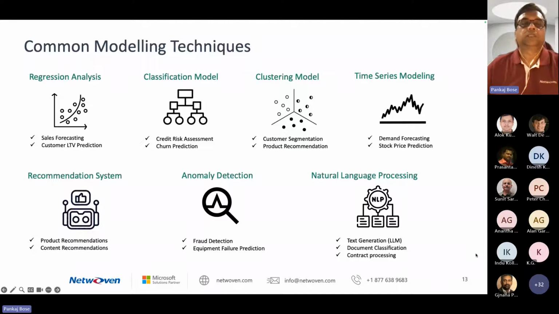Okay. So starting with regression analysis, there are several factors that can influence an outcome. In pretty much every case, that is the case. So in this approach, we find the impact of one factor on another. This technique is used in sales forecasting and customer lifetime value predictions and so on. Classification model, in this case, we use to categorize data into predefined classes or categories. Examples of where this model is used are credit risk assessment, customer churn predictions, and so on.